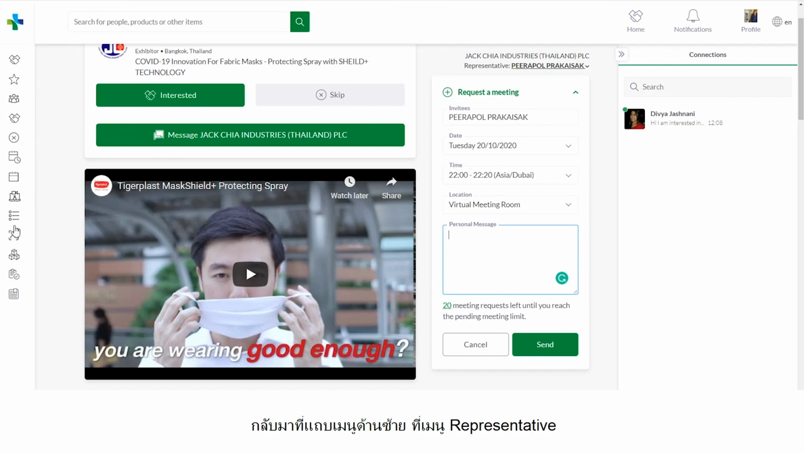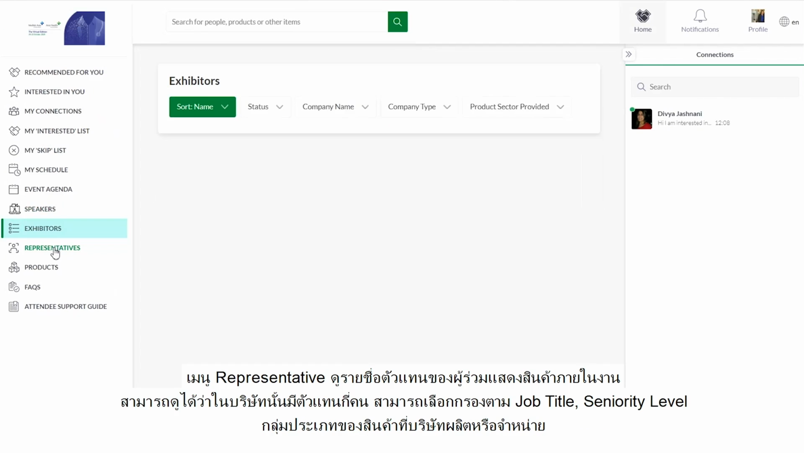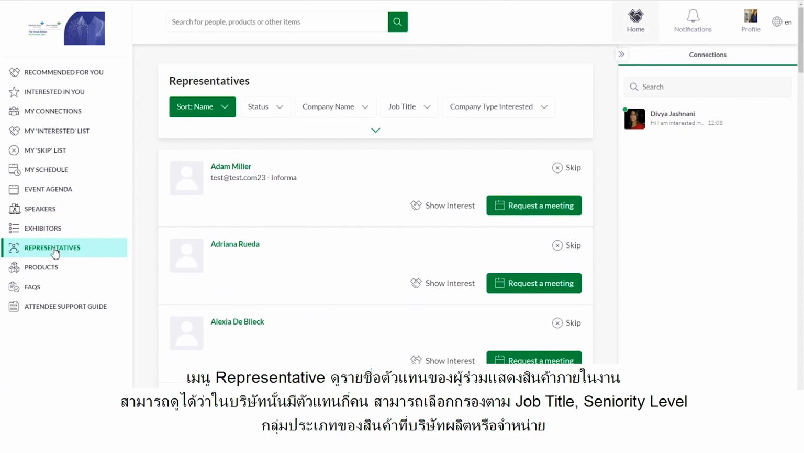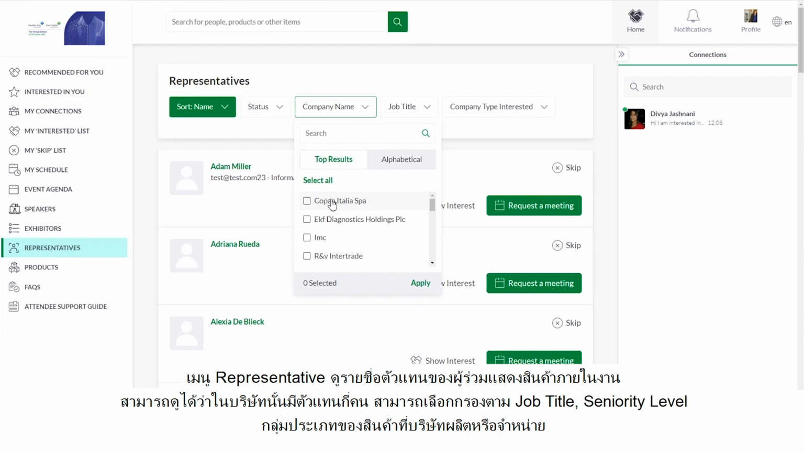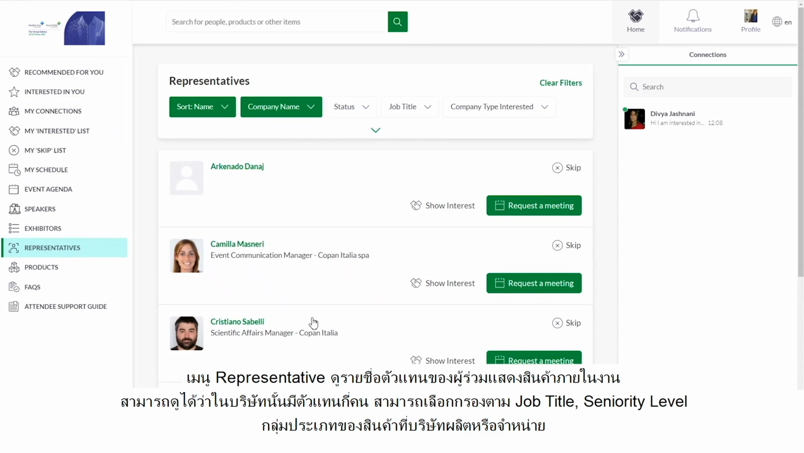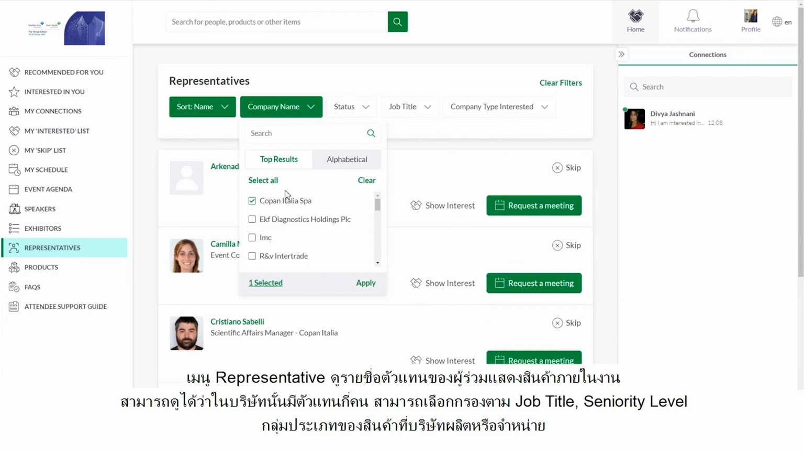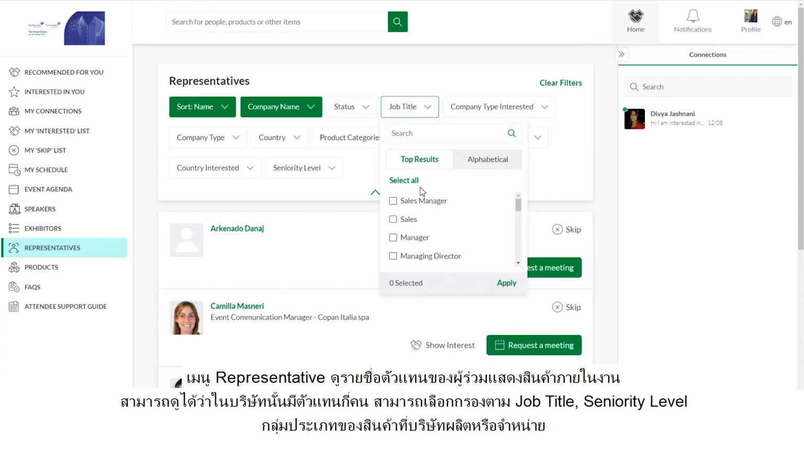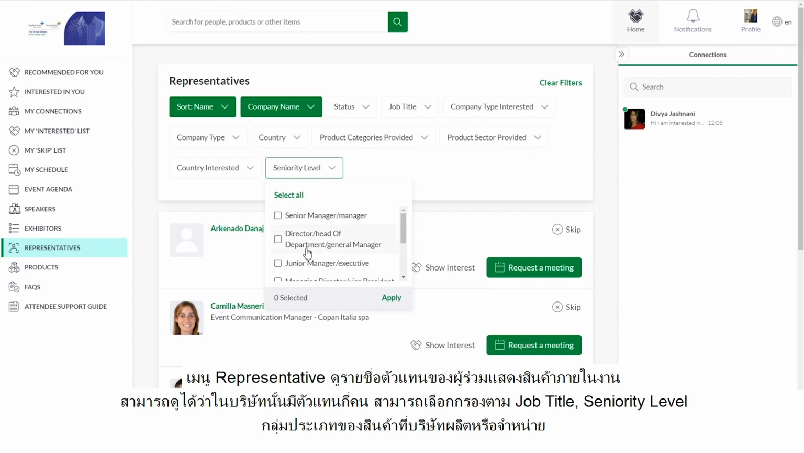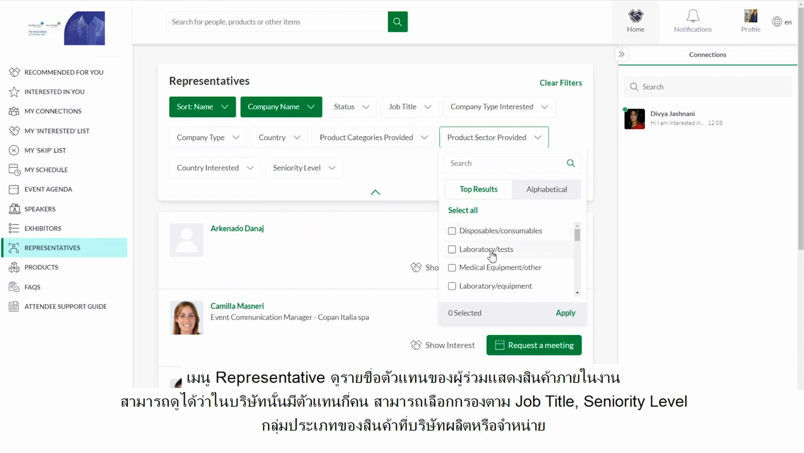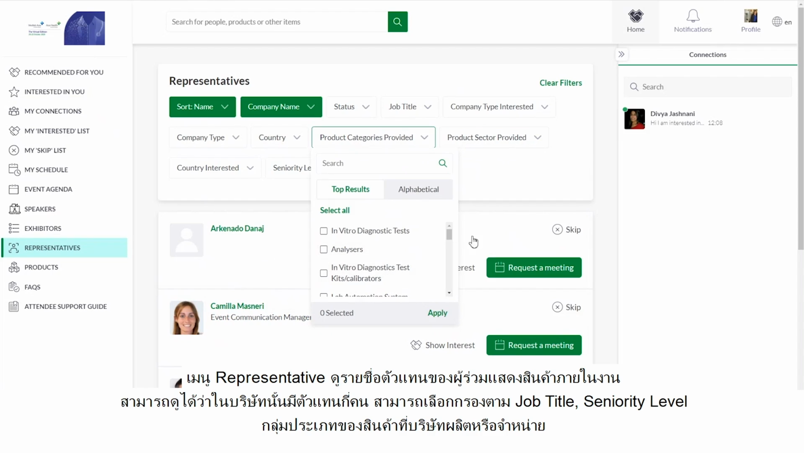I can then go back into the left section and say, let's say I'm interested in looking at different representatives from different companies. I want to look for everyone who is at a particular company. I can filter and I can see there are about 5 people who work at the company Copen Italia Spa that I selected over here. I can also choose to filter people by their job title. I can filter them by their seniority. I'm only looking to meet somebody who's at a senior level. I do not want to meet somebody who's at a junior level who cannot make decisions, for example. I can also select the product that they will be providing, what are the product categories or the product sector that the company deals in.